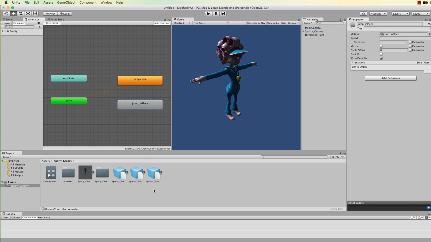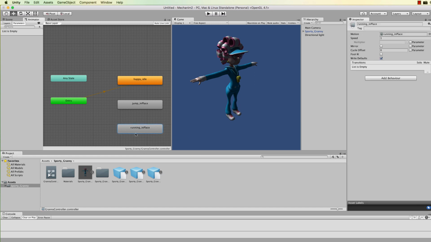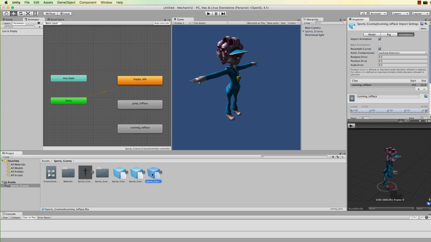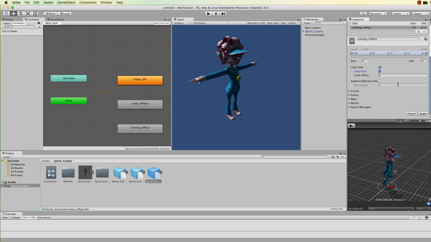Okay, let's at this time also bring in our running. Now, the running you do want to loop, because as you're running along, it will play through the animation once, but your character might still actually be moving, so you want that to cycle. So just select it in the project and then go over to the inspector and make sure that you loop it as well by ticking these two boxes and then hitting apply.